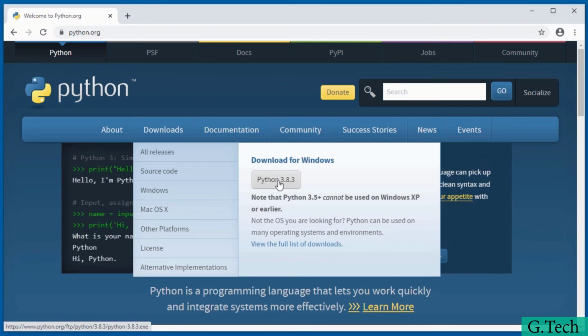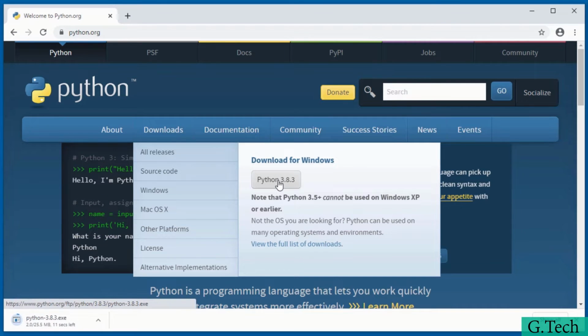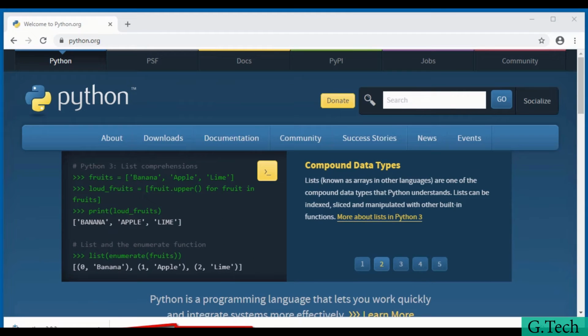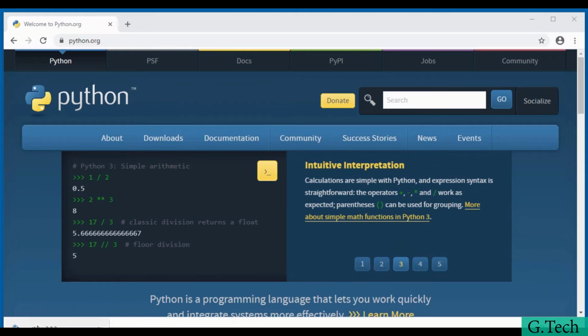I'm going to click on the download button and that will start the download, which is on the bottom left corner. Wait a few minutes for the download to complete. The download has completed. So to begin the installation, I'm just going to double click on the file.